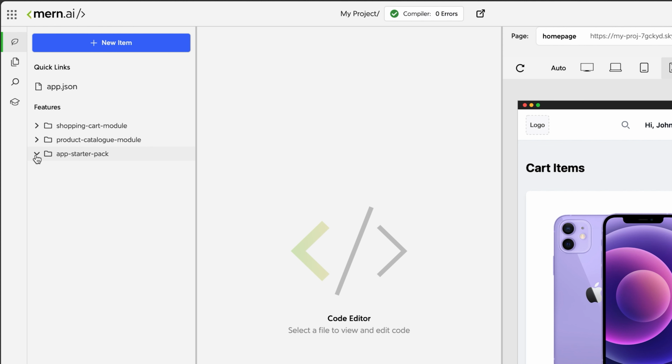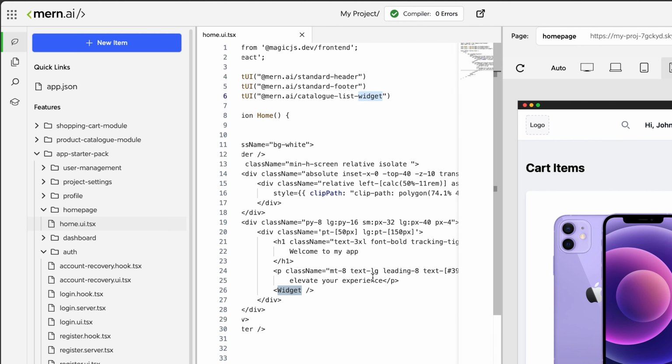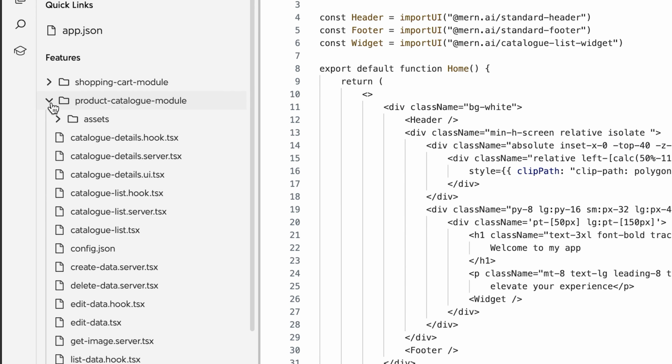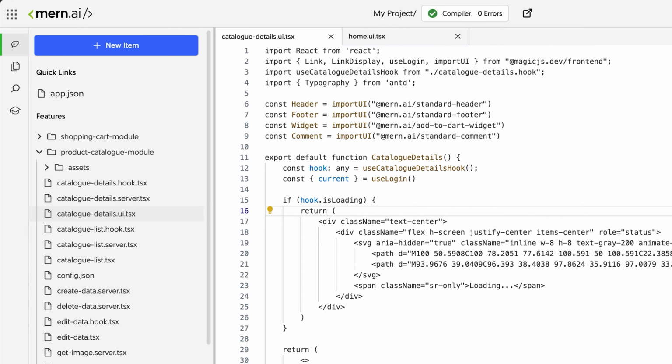Take a look at the home page to see how the catalog is structured. Navigate to the product catalog module directory and find the UI file labeled catalogdetails.ui.tsx for customization. We utilize Tailwind CSS for styling. For further customization, check out the documentation link given in the description below.